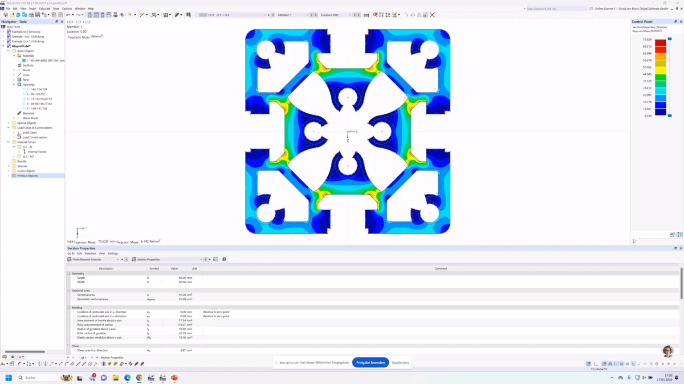Okay, I now share the results. Most of you gave the correct answer. The correct answer is here that the finite element method is suitable for the calculation of massive cross-sections. I close the poll.